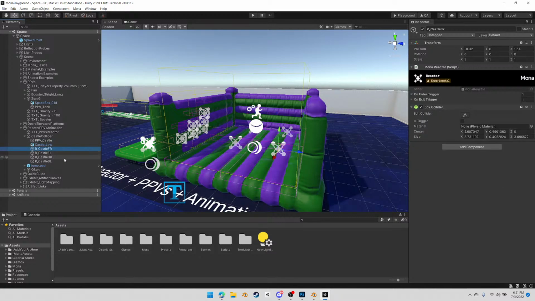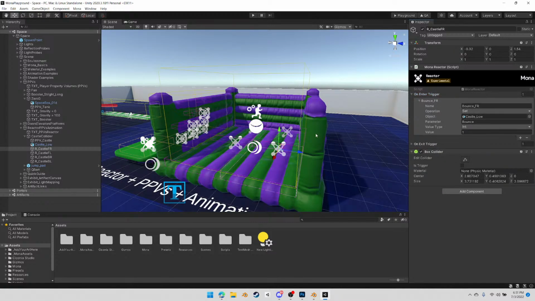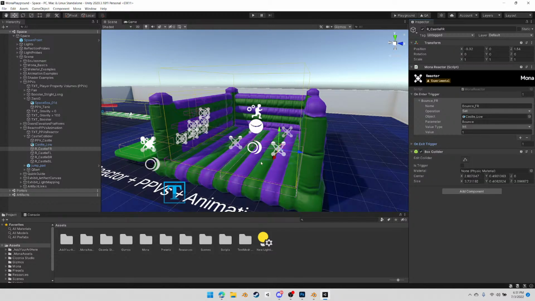And then I have 4 different reactors. So we have a collider here. As soon as I touch this and press jump, as soon as I touch this, so on enter trigger, I will play the wobble for this asset. And then on exit we'll just set it to not. So I have 4 different reactors, and depending on where I bounce, it will animate that piece of it.